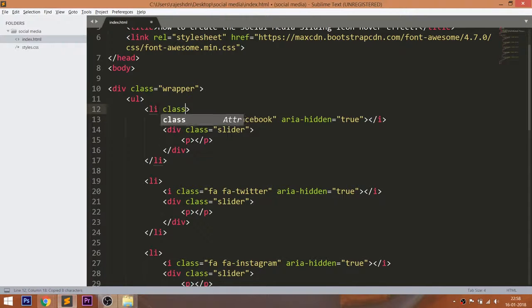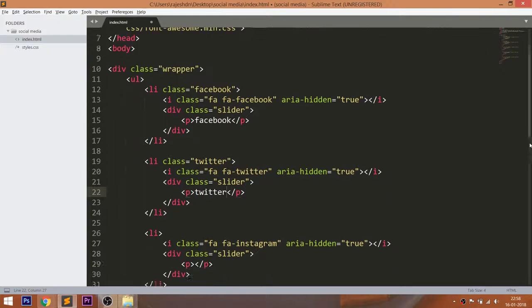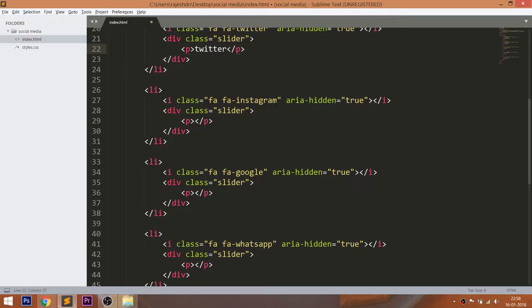Now set the unique classes for each list item. Here unique classes are used to set the different background colors.